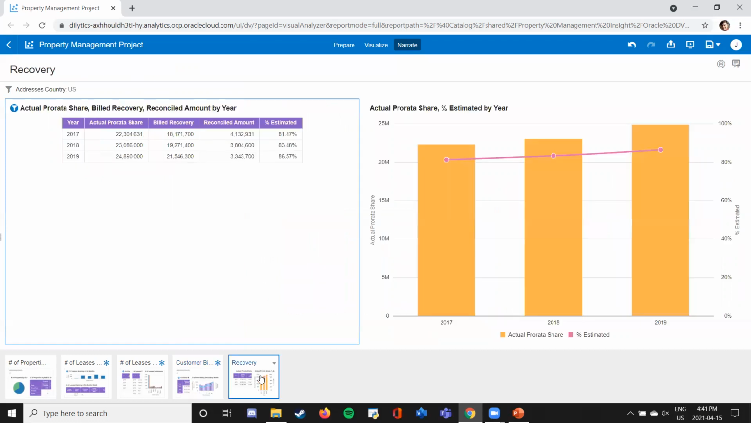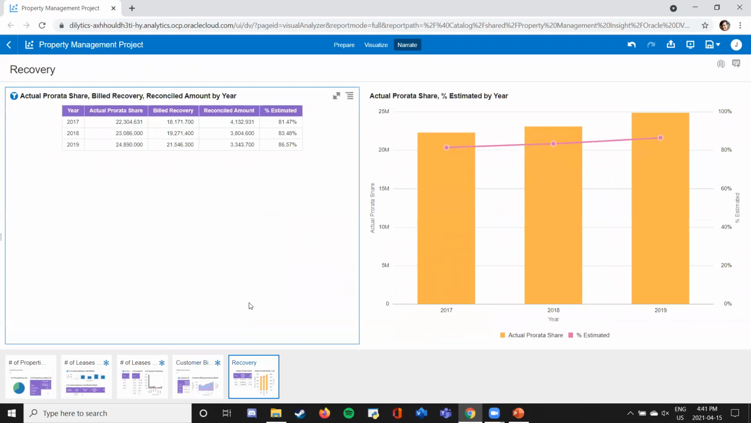The final report examines recovery with a table tracking yearly actual pro rata share, billed recovery, reconcile amount, and percentage estimated. We even get to see actual pro rata share as columns and percentage estimated as a line in the graph on the right, offering a more visually informative view of the data. The recovery section also gives insight into budgeting.